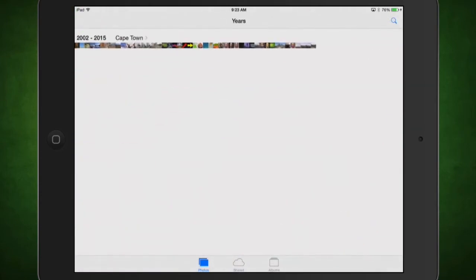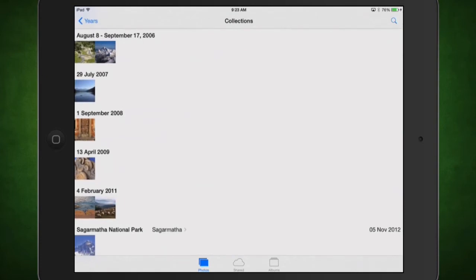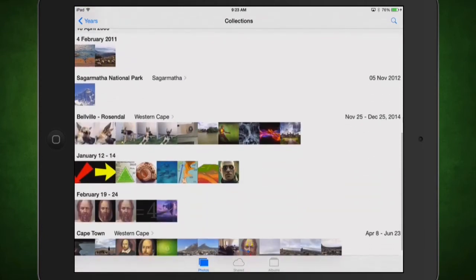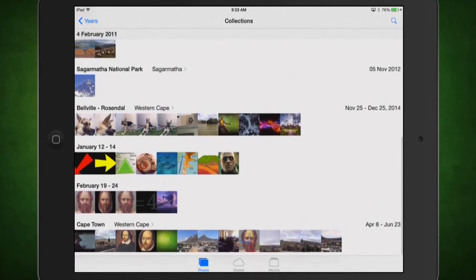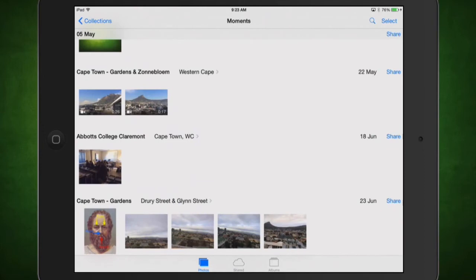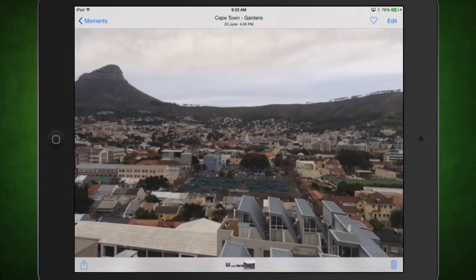From Years, I can tap on my photos to go into Collections. These are loosely based around the time and generally within about a month or so of each other. Looking through my various collections, I can tap on any one of the images to see the day when those pictures were taken or the videos were captured. Tapping on an image again will take me into that image full screen.